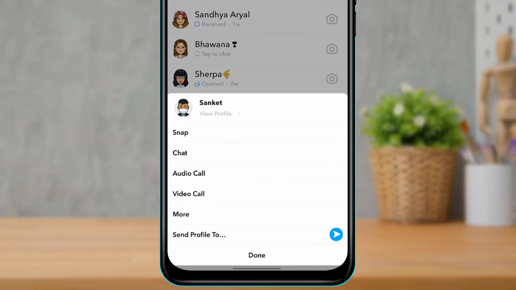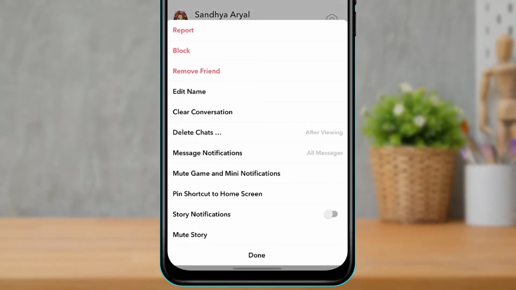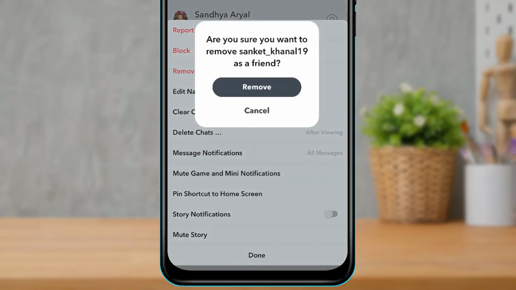As you long press on it, at the bottom of the screen you will see multiple options such as snap, chat, audio call, video call, more, and send profile to. So what we want to do is you want to simply tap on the more button as you see it. As you tap on more, at the top of the screen you can see three buttons which are highlighted in red. The first one says report. You can also simply block this person to remove it, or the best option is to simply tap on remove friend button right over here.